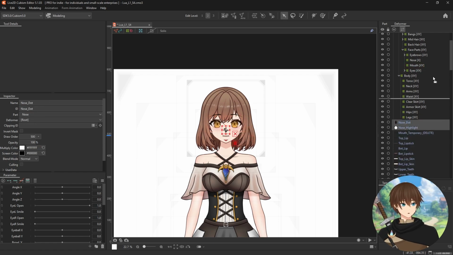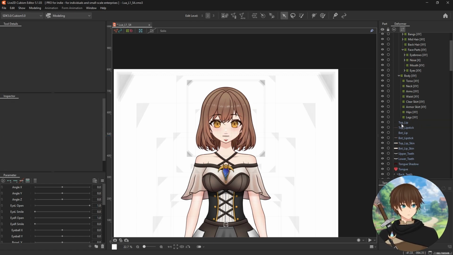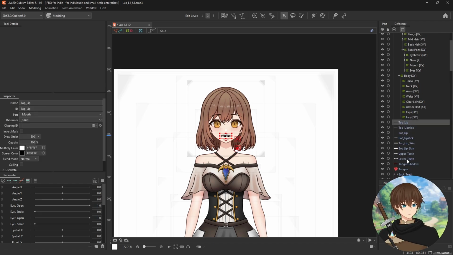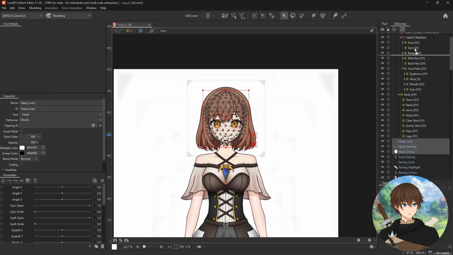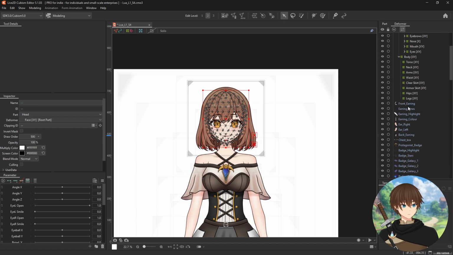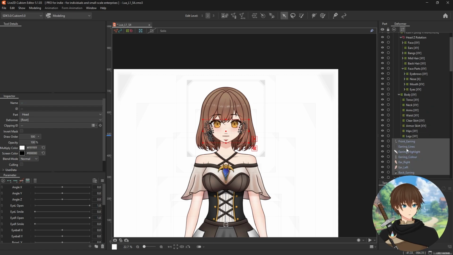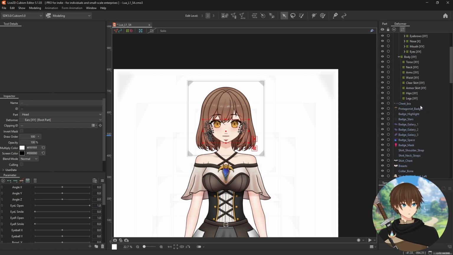My nose dots and my nose highlights go into nose. I have a temporary mouth here, which honestly we can delete right now. And then we have our top lip all the way down to our mouth back. Those are all going in mouth. We have head lines and head. All three of these are going to go into the face XY. We have earrings all the way down to our back earring here, including our ears. Those are all going into ears.